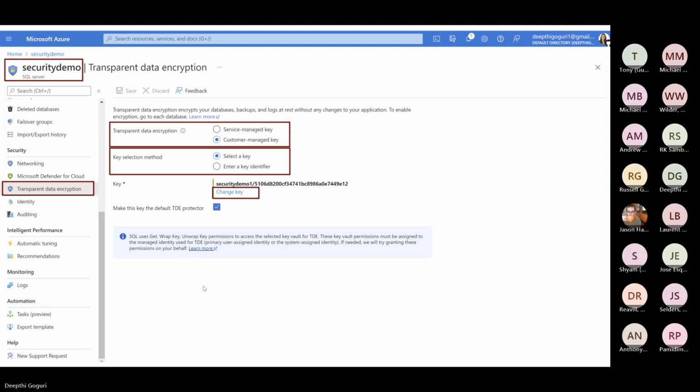So where do we see this option? Transparent data encryption at rest. So how do we do that? Again, security demo is one of my SQL servers. Go to the security blade, select the transparent data encryption. Remember that we are doing the encryption at rest, and this comes under the encryption at rest. You have two options here. You can either choose the service managed key or the customer managed key.